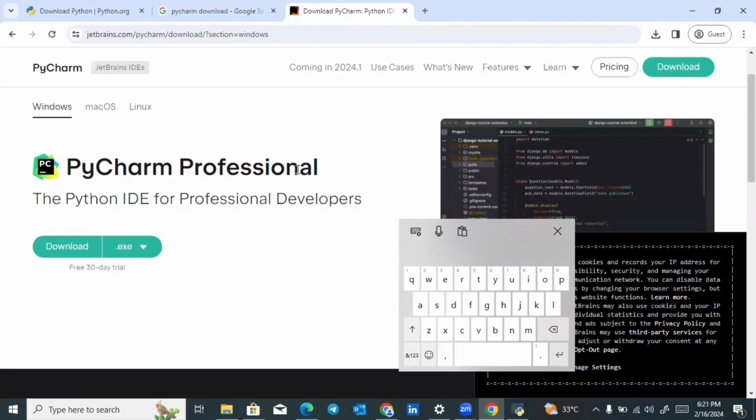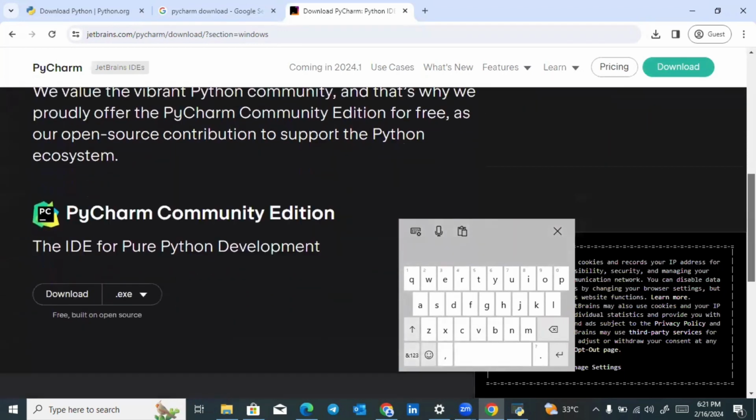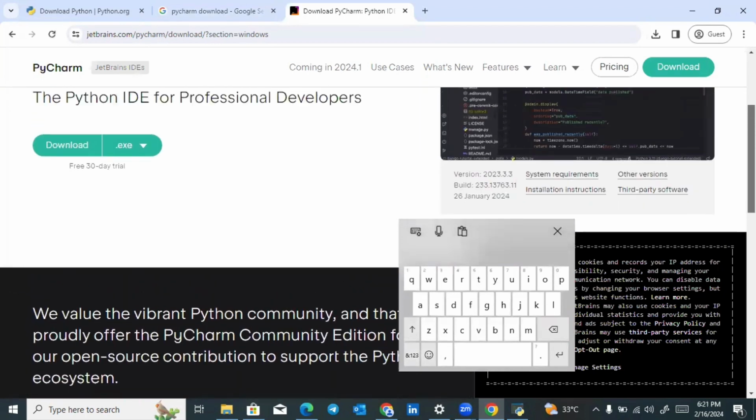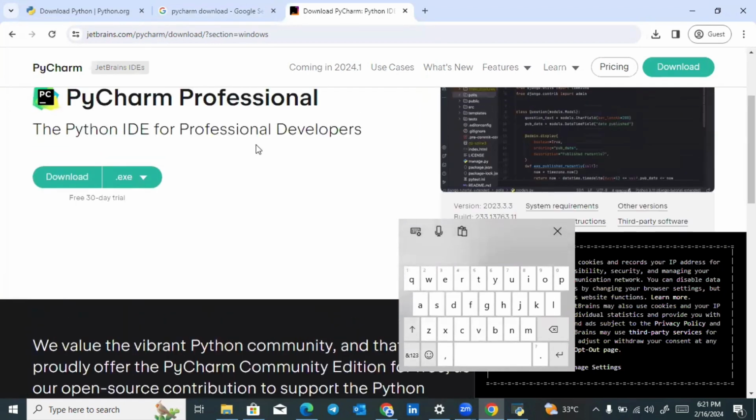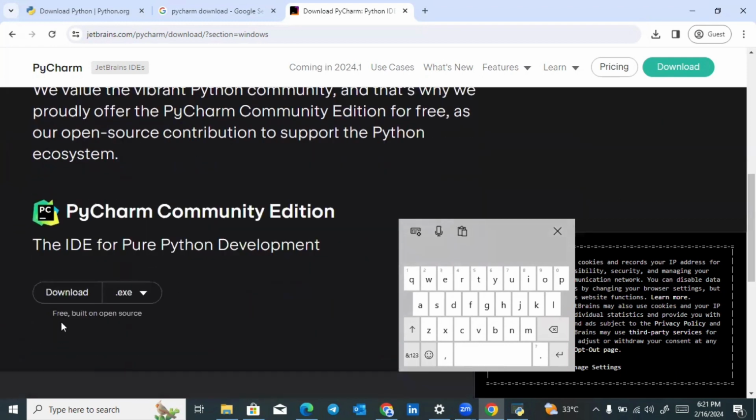There are two types of PyCharm applications available on the JetBrains website: the PyCharm Professional and the PyCharm Community Edition. The professional version of PyCharm is paid for, while the community version is free. As a newbie, the community edition is more than enough for you to write your Python programs. So I will head over to download the community edition of the PyCharm application.